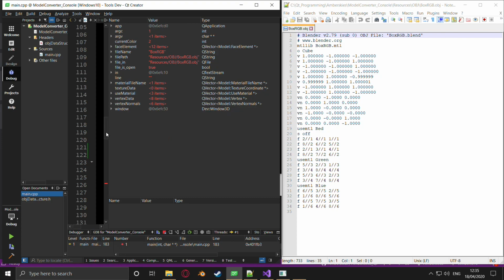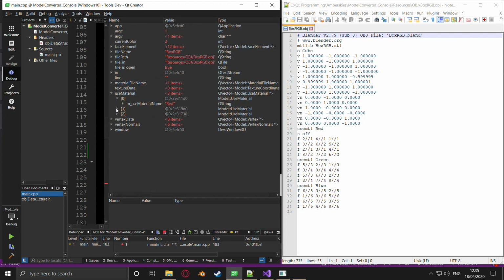Vertex normal's done. What else do we pick up here? Use material. There you go, use material. We have red, green, and blue. Red, green, and blue, but they're inserted in between here and here and here. But we've recorded those in our face value because I've been sensible.